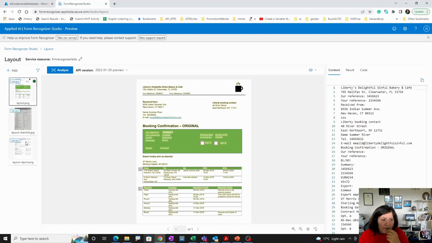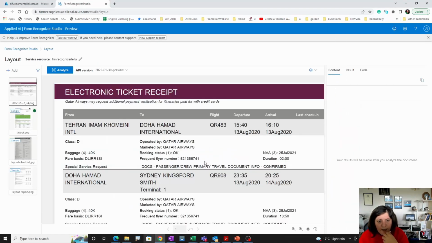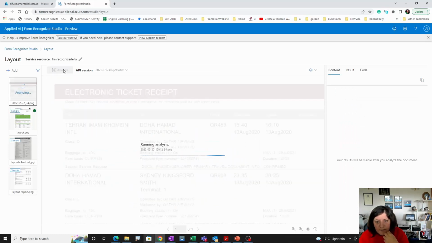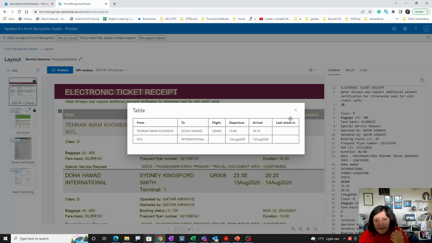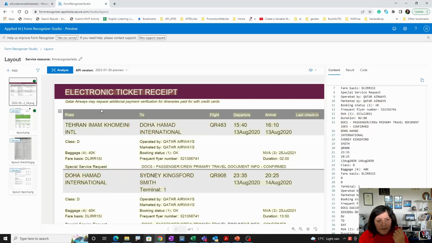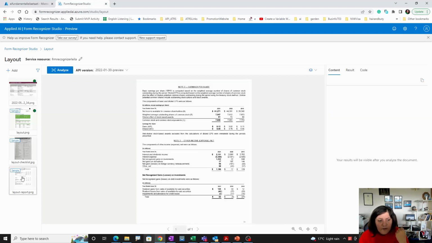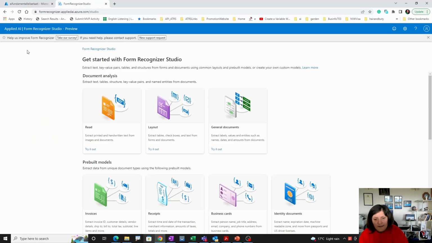Again, same as the other one, you can add your own data over here. For example, I'm going to add a ticket I have, and I'm going to analyze that one. As you can see, it is able to detect the table style over here. Still not all: for example, this one, because it has a header, is able to be detected, but this one, because it doesn't have one, is not able to be recognized. Also, as you can see, there are different layers. If there is a selection mark, a table, and text, it is able to detect them.